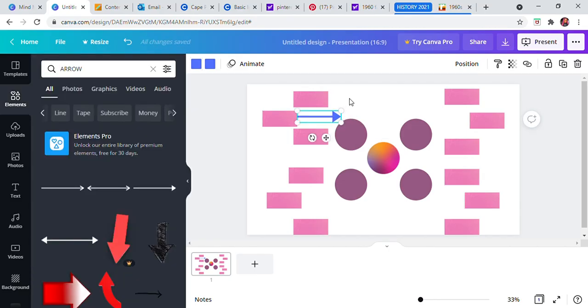So that is my arrow. The arrow can go 360 in any direction you want it to go. In any direction that you want it to go, it can go. Okay. And just make it a little bit smaller. Okay, I'll just resize it.